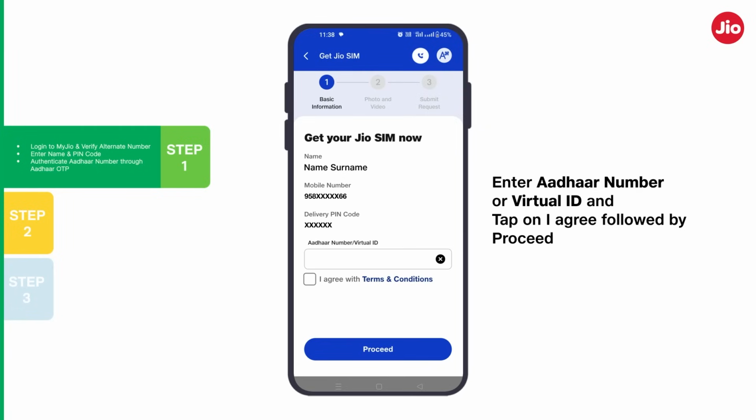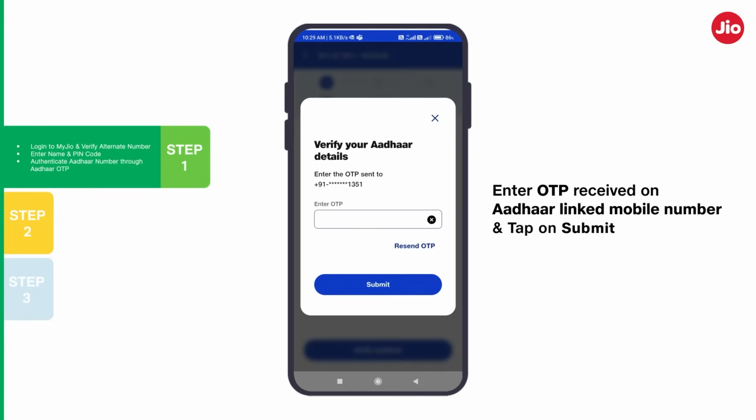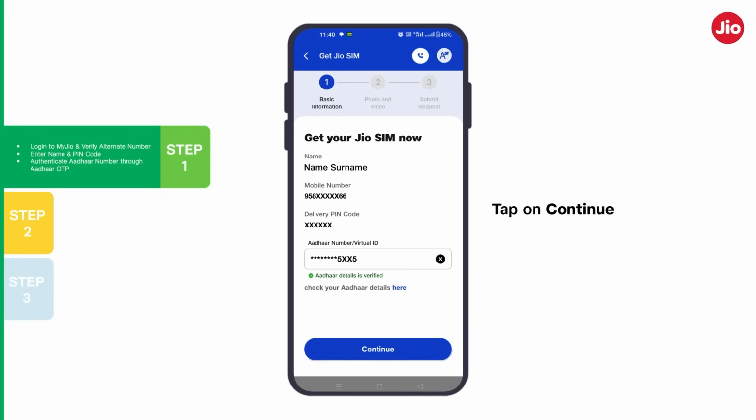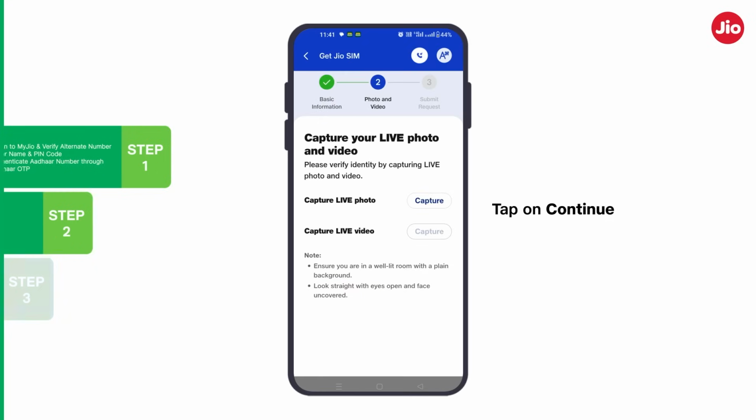Here, enter Aadhaar number or virtual ID and tap on I agree followed by Proceed. Enter the OTP received on your Aadhaar linked mobile number and tap on Submit. Tap on Continue.